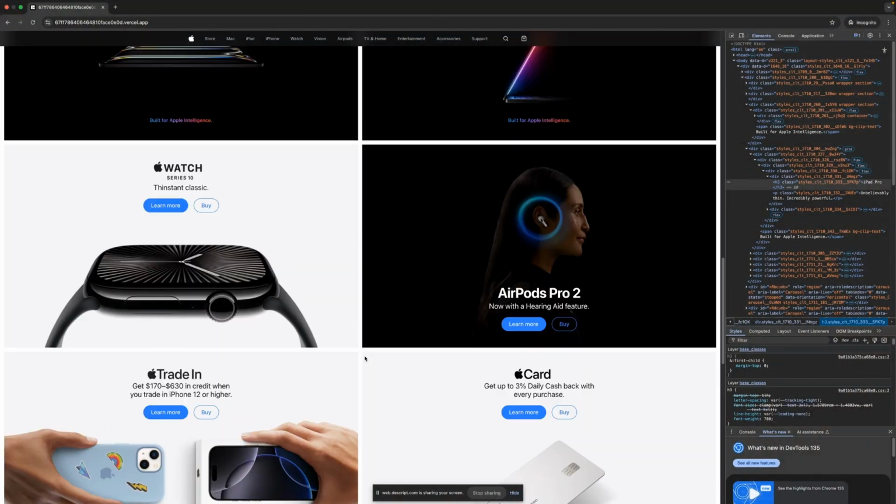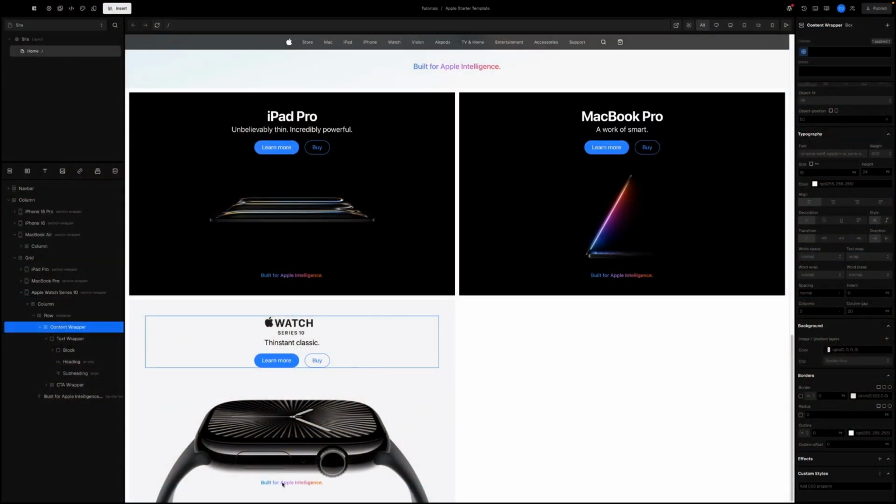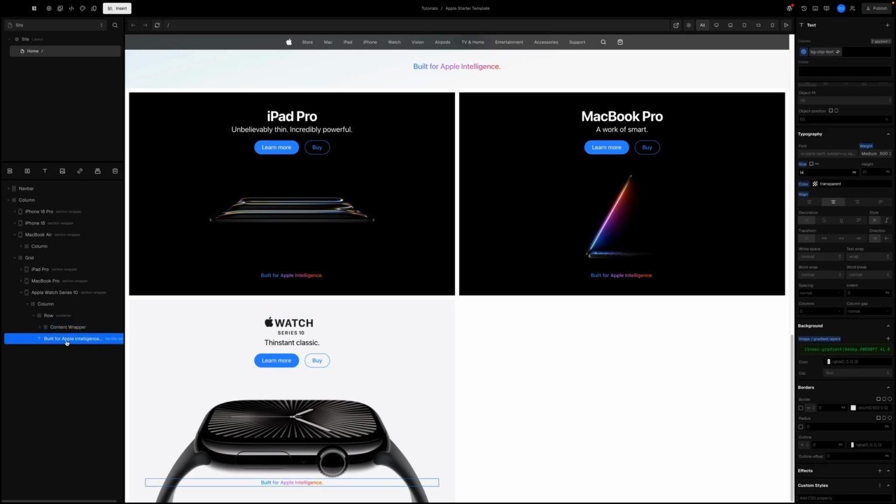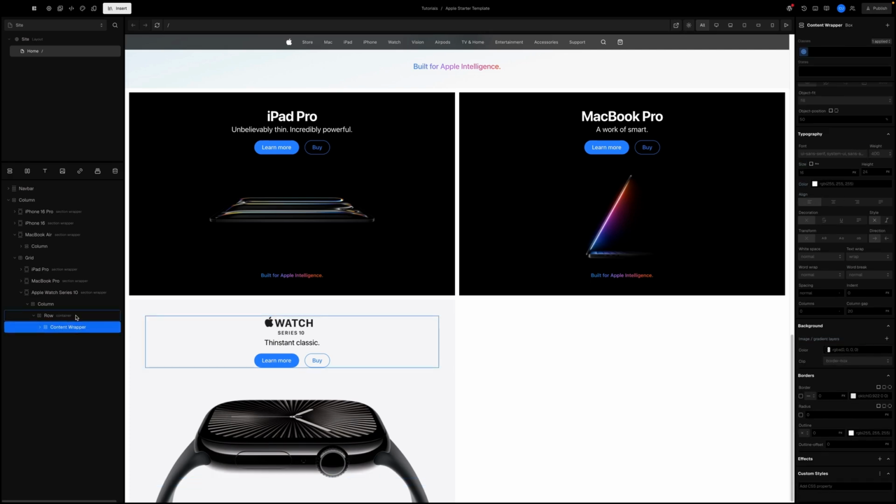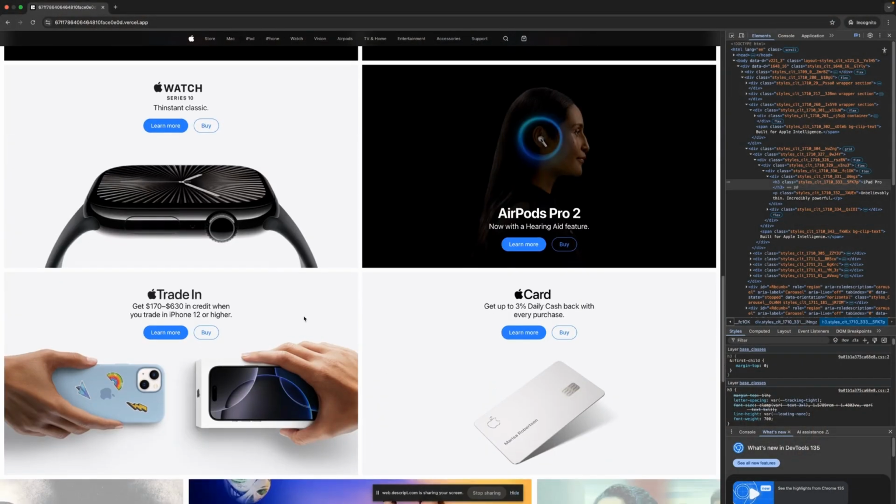Nice. The last thing we're going to do is remove the Apple Intelligence text over here. So we don't need to change any other thing. All we just need to do is just come over here and delete this text, and everything else just remains the way it is. And with this, we can now move over to AirPods Pro.